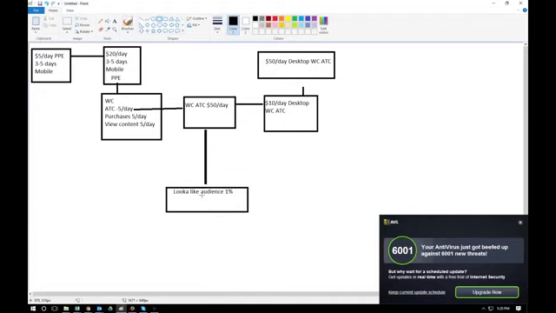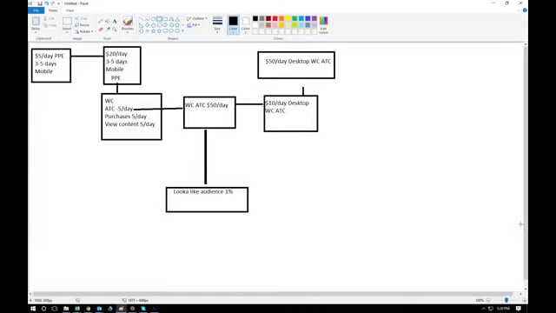And this is how I use this method to make over 5 figures a month for the stores that I have. So this is what I do, my exact system. Let me go over it again.